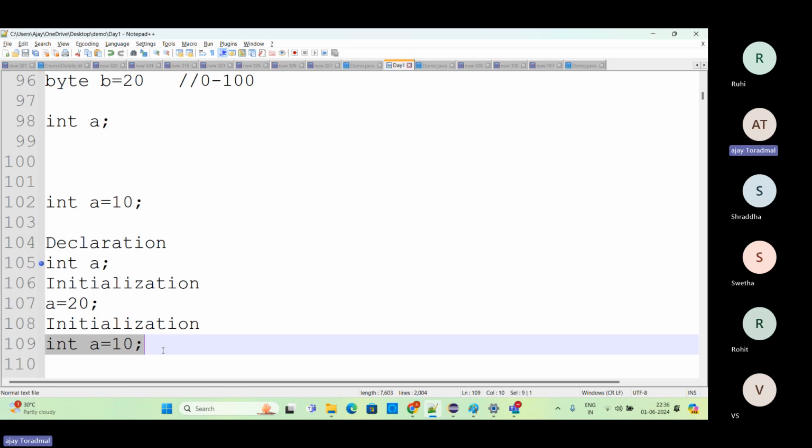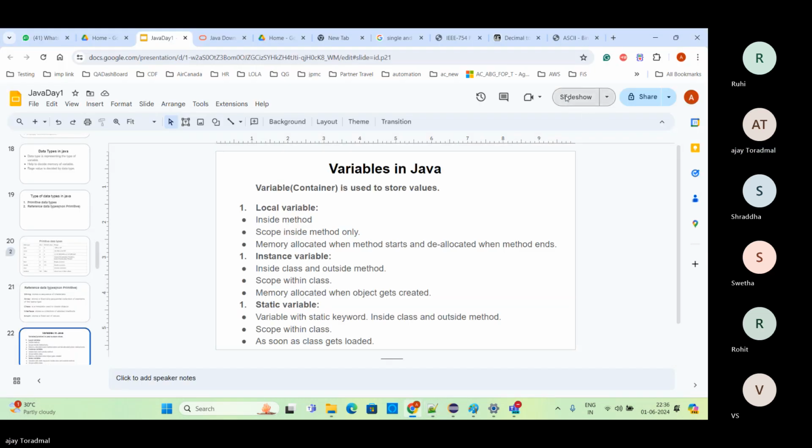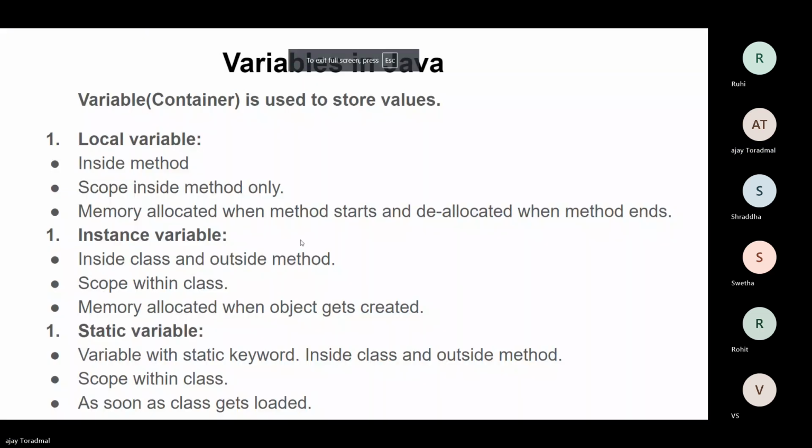No, sir. No doubt. Okay, now the next slide we have is type of variable. I have said we can create the variable, but there are three types of variable available. The first variable type is the local variable. The second type is the instance variable, and the third type is the static variable.